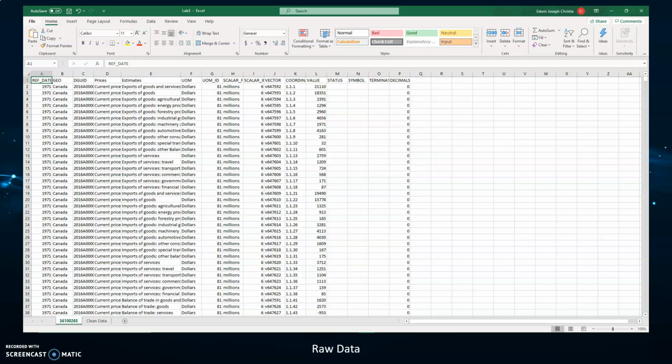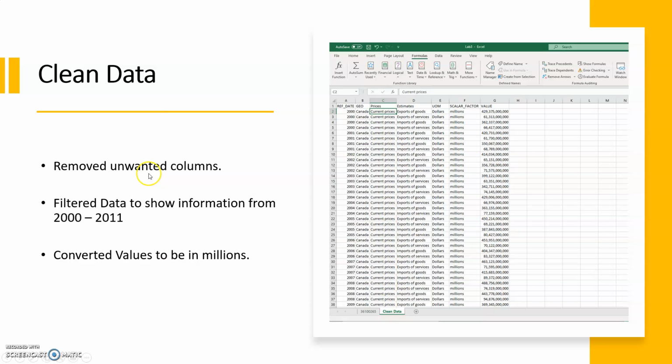This was the raw data which we had. As you guys can see, we have information from 1979. We have unwanted columns, so I cleaned it up to remove the unwanted columns, filter the data to show information from 2000 to 2011. We converted the values to be in millions. So it was in 100,000s. I converted the value to be in millions.